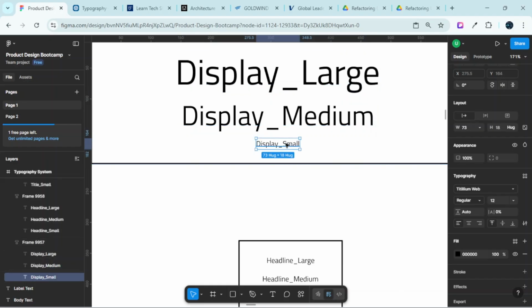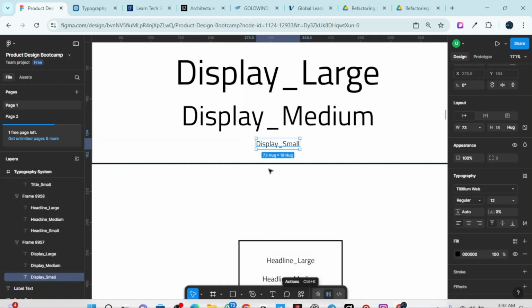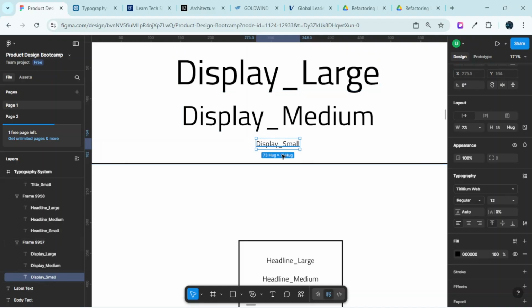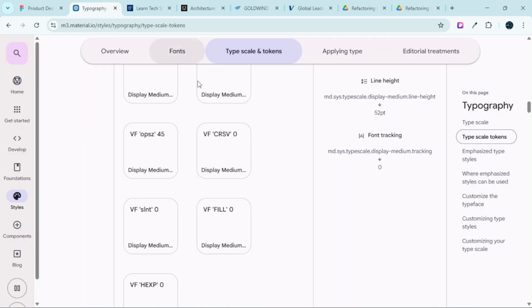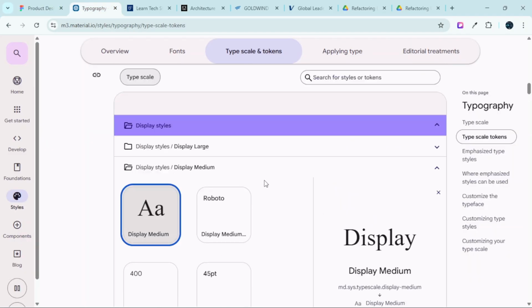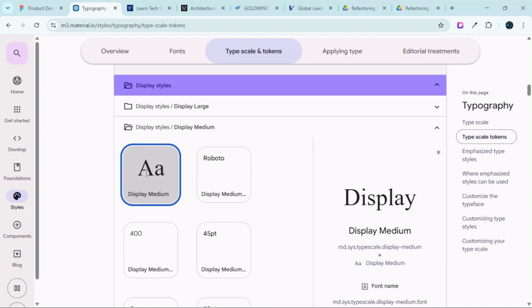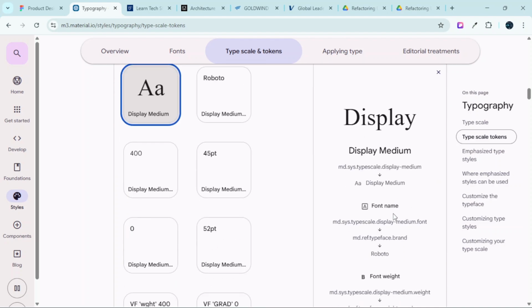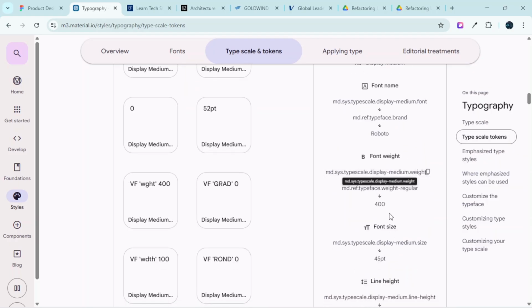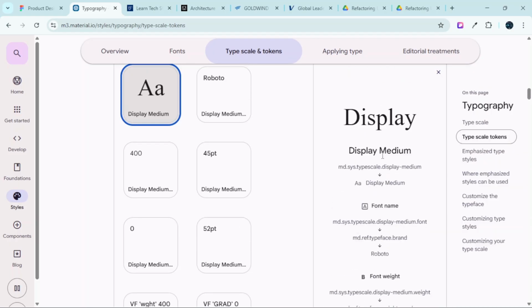So I'm going to select this and then go to Material Design to see the token values that I use to actually configure the display small text. So while I have the display small text selected, I'll go back to Material Design and then make sure that I have display small expanded here. Now you can see that for the display small text, of course, like I said, click on the first result and you are going to see a summary of all the token values you need to actually configure that text.